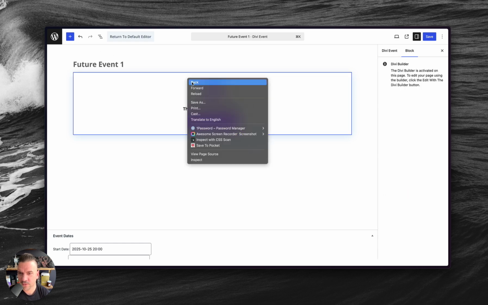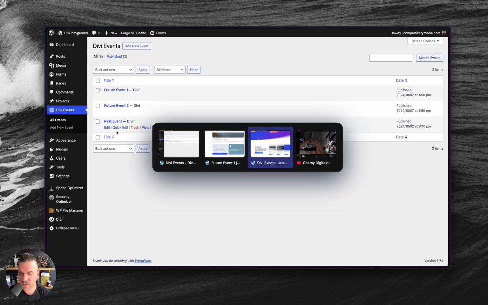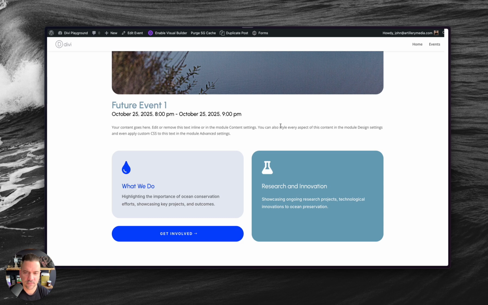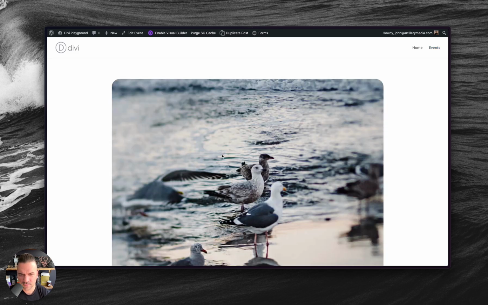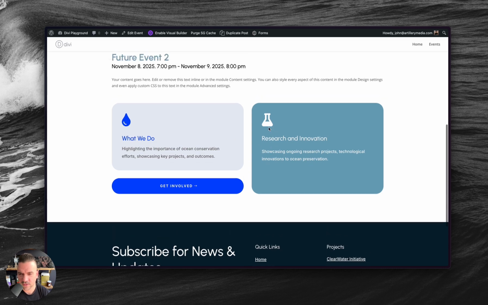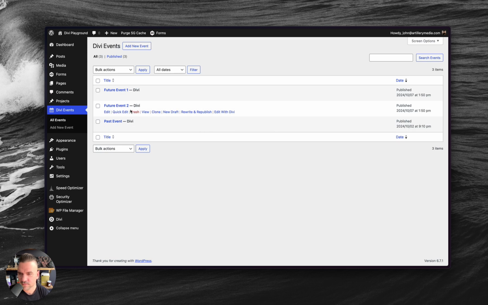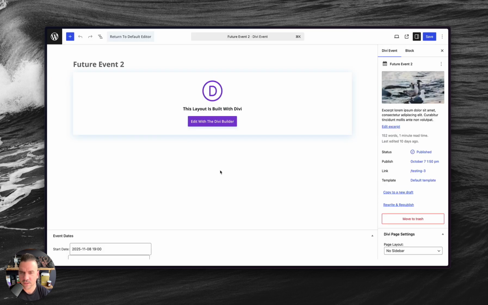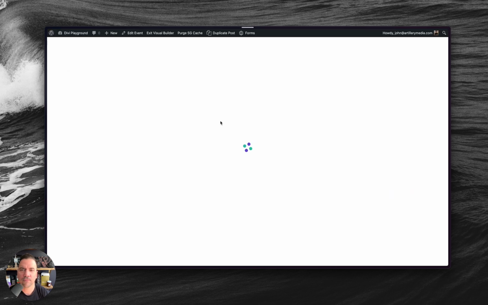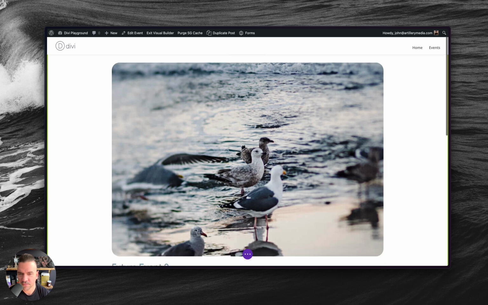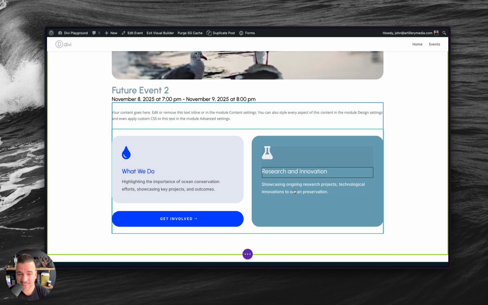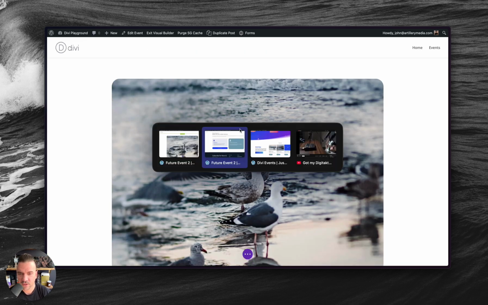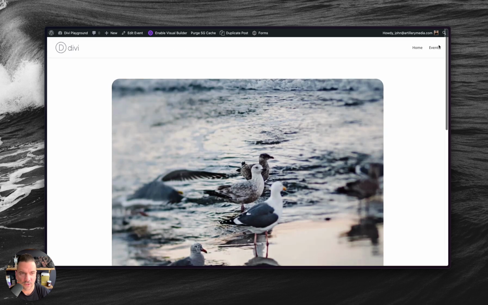Let's go back to a more simple one here. Let's go to future event 2. Of course, it's all using Divi Builder. Let me go in here and edit. Yeah, it's all using Divi Builder, so super fun and easy to customize these. So if you did have a ticket link or something like that, you could link out here. Our plugin doesn't accept payment. It's just a simple way to show events on your website.